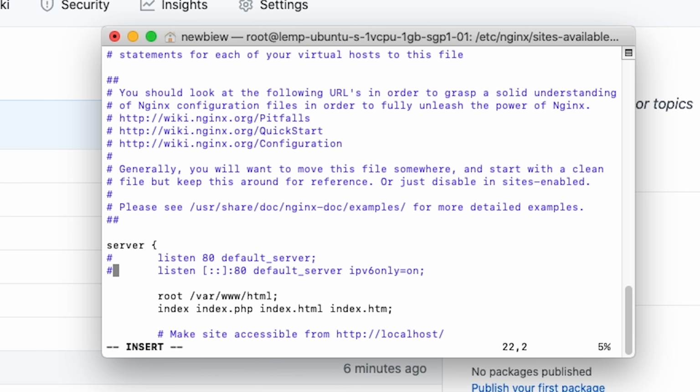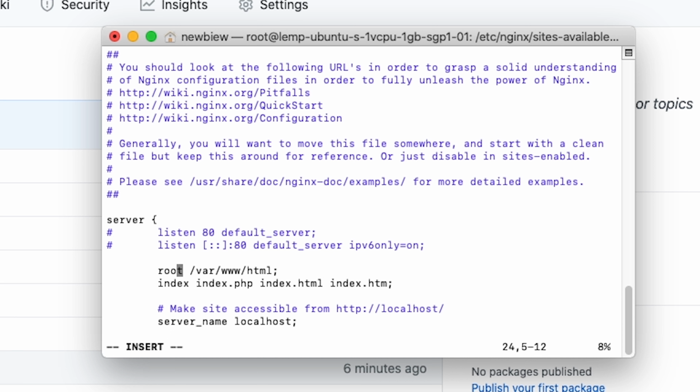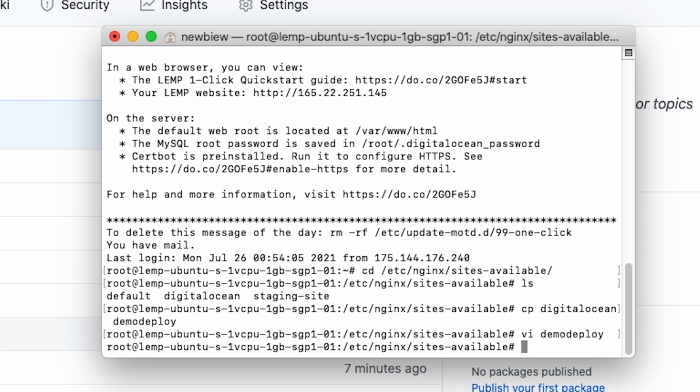And change the root directory. This row is the directory where your project will be placed. I just add my project name followed by current and public. The current means the latest deployed version, and public is the Laravel index main entry folder. Now we need to create the symbolic link to sites-enabled.